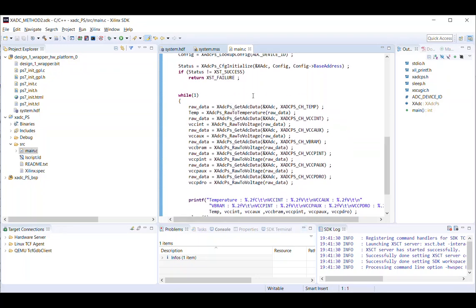If you look at the code, you could see that after getting the temperature data using XAdcPs_RawToTemperature, it will convert it to the temperature. I will provide you the GitHub repository address in the description of this video in order to be able to access this main.c code that we already wrote here.